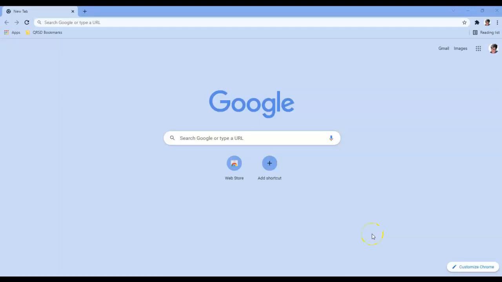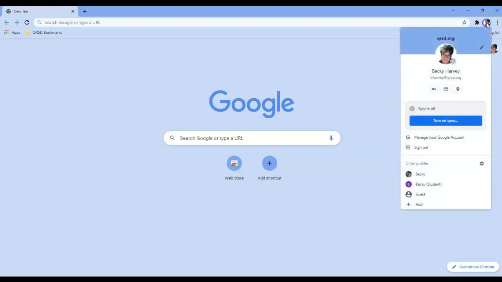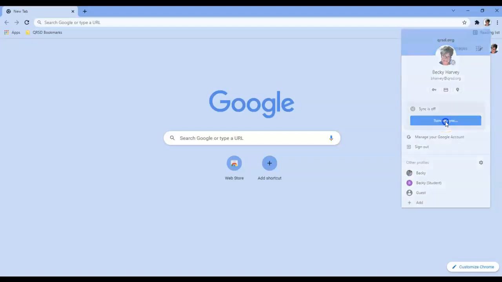A question I recently got was, why am I not seeing any of my extensions or bookmarks when I open Google Chrome? The first thing you need to do is make sure that you are syncing. To sync, first make sure you're logged in. If you see your picture and email pop up when you hover over this little circle here, you know you're logged in. If you click on that, you'll either see that syncing is on or syncing is off. If it is off, simply click Turn on to Sync.